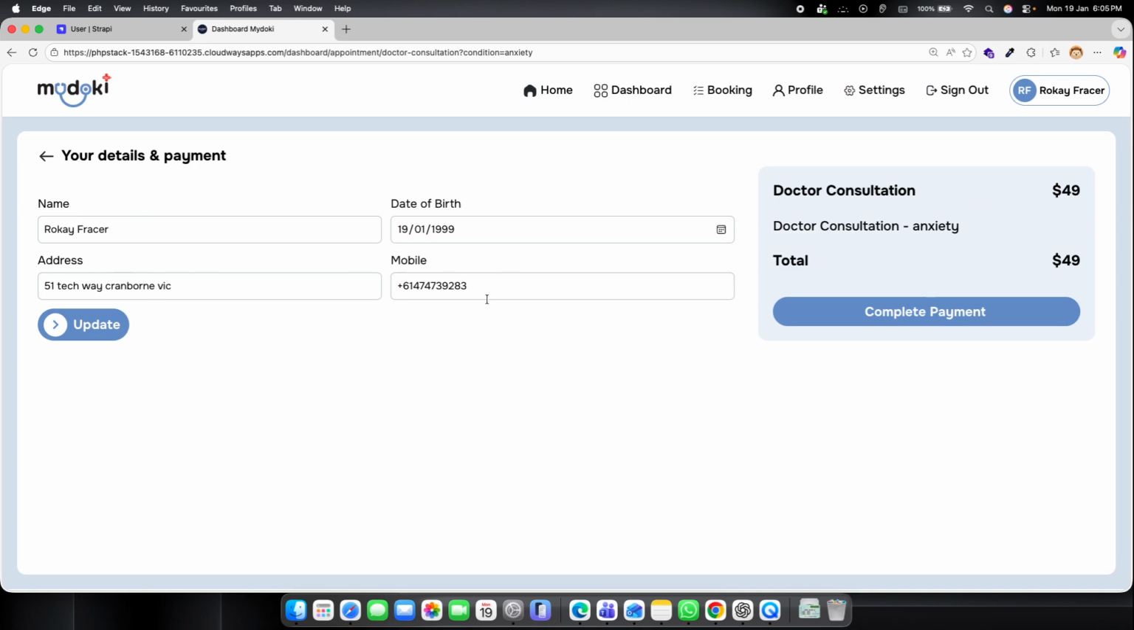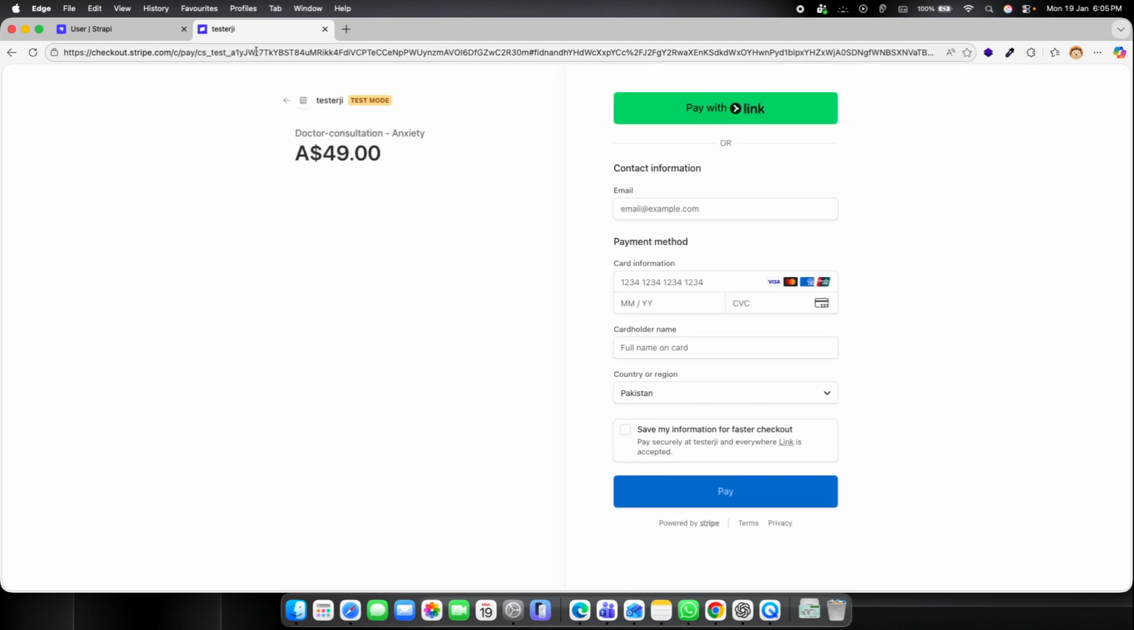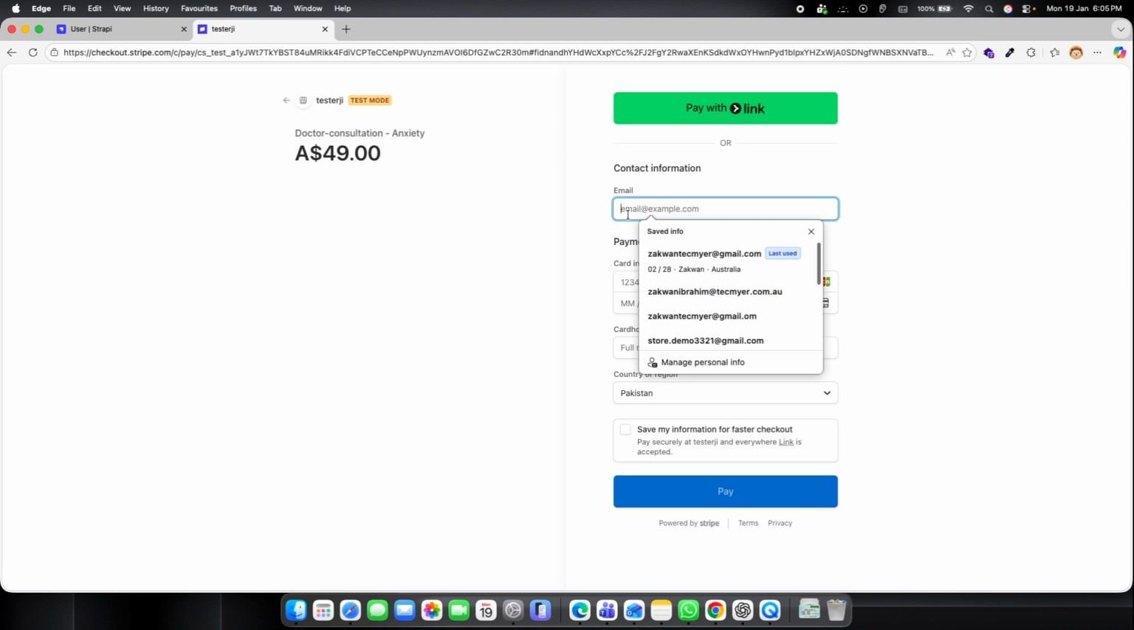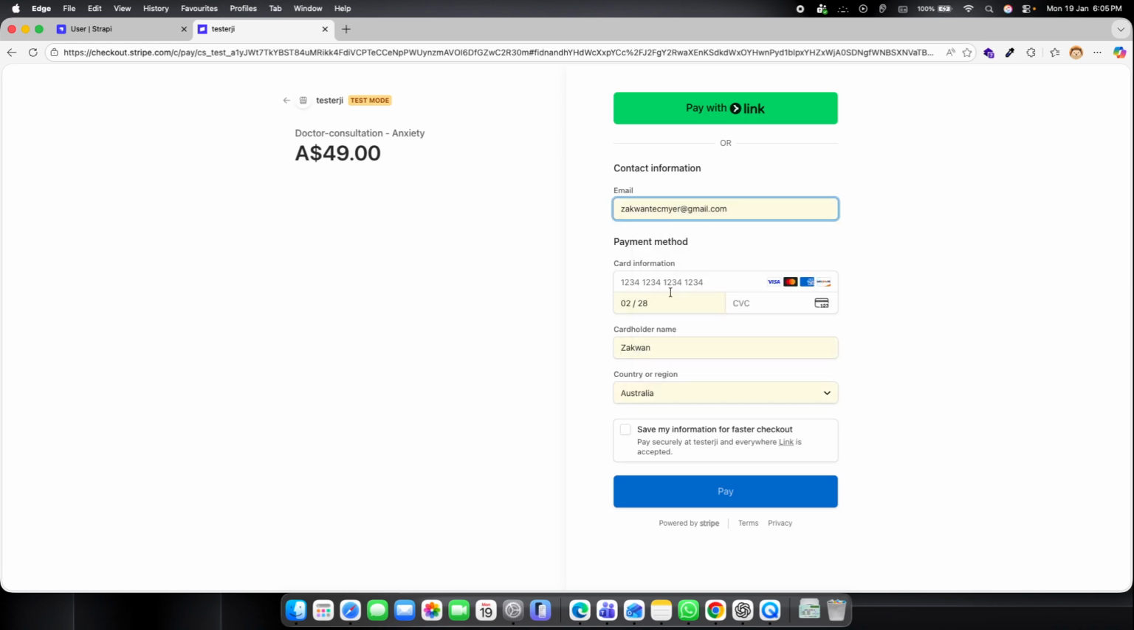The user doesn't need to enter it again and again. So this is $49. We will complete the payment. If we click on complete payment, it will take us to Stripe checkout. Right now we are using our testing account for Stripe. When we go to production, you have to give us your Stripe account. So let's enter some details.